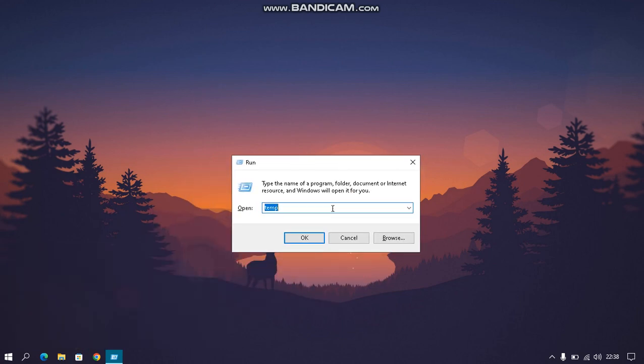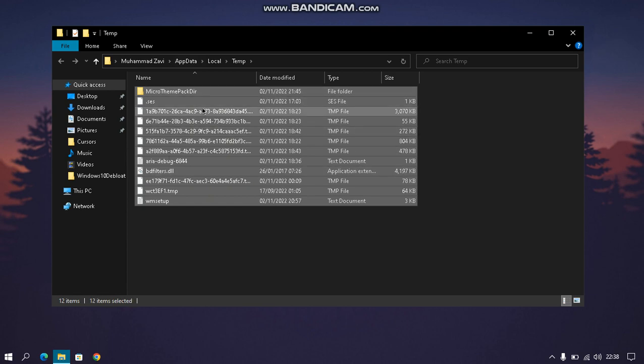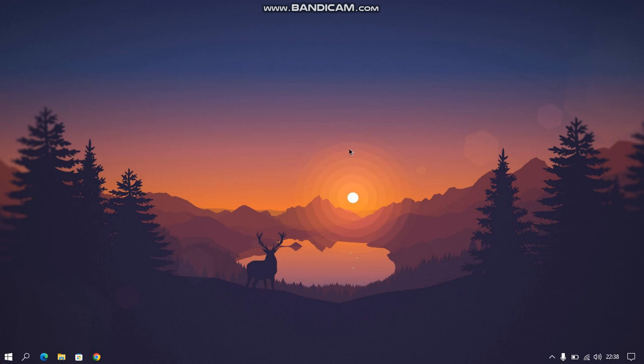Do the same thing again: run, back into here. You want to type percentage temp percentage. In here there will be a lot more files. This is all just temporary files that you do not need. I already cleaned mine like yesterday, so there won't be that much, but for you guys there will be a lot, I can say that.